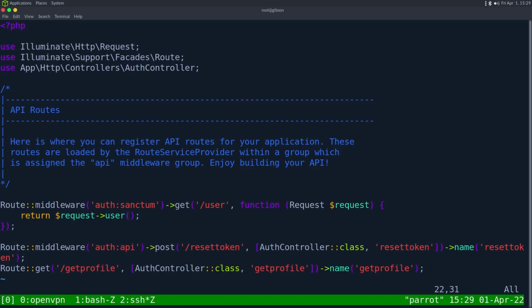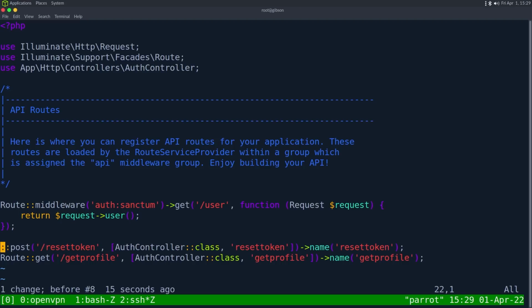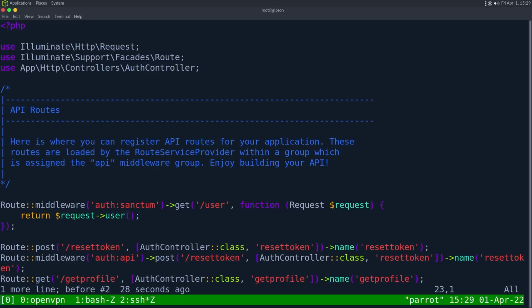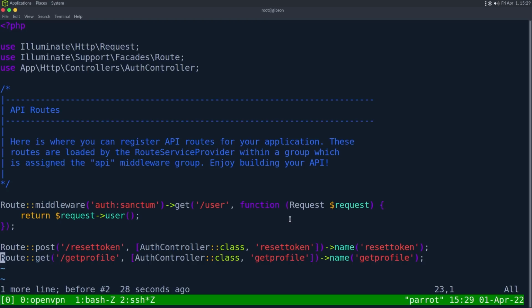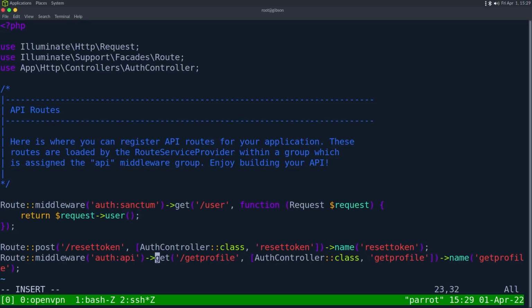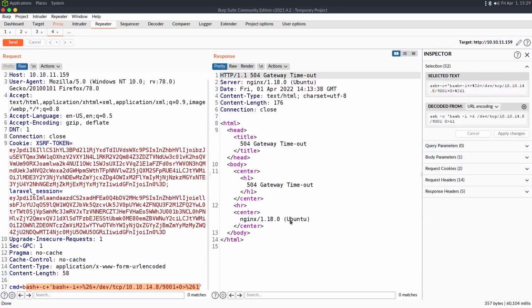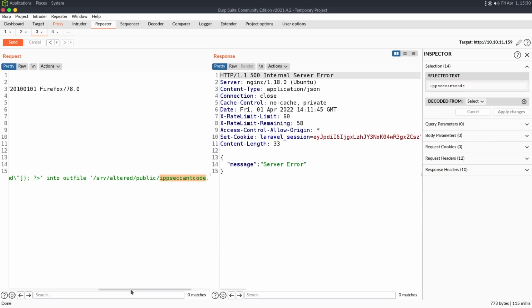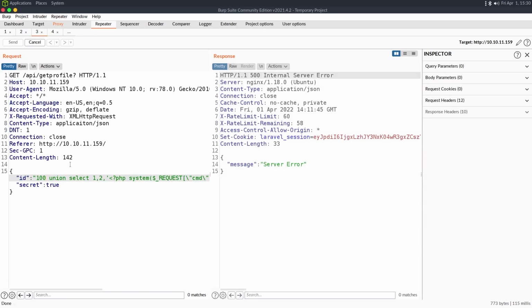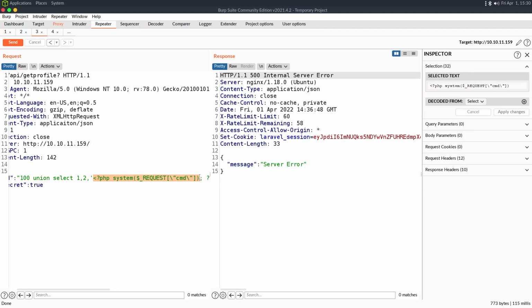So, did I just do it again? I did it again. How stupid am I right there? We want to do it on GetProfile. There we go. So let's see if we just crash our application now when I write this. So we go back into repeater. And I do this. We get server error. Of course we do.